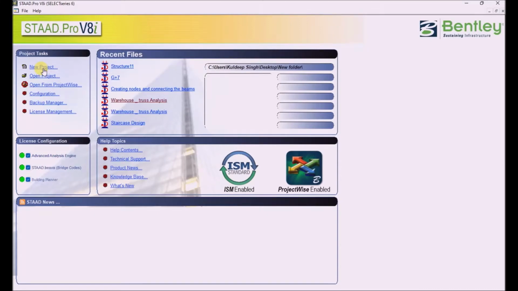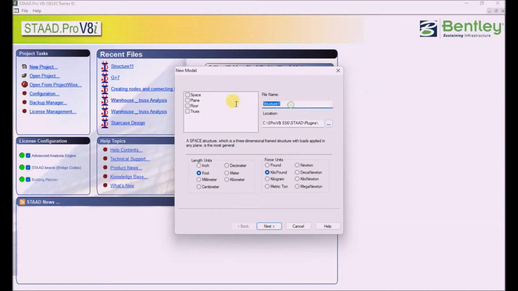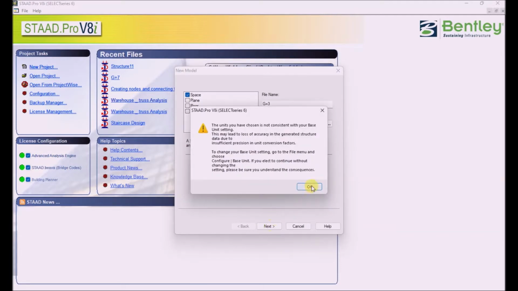Today we are going to design a structure of G+3. Just select the space. Now we are going to select the length unit which we need and the force unit, which is kilonewton. Just click on next.